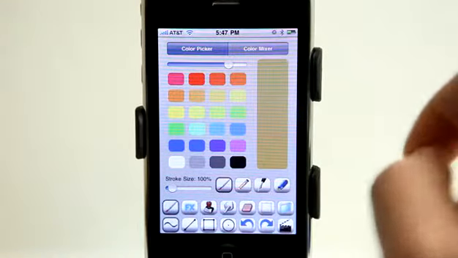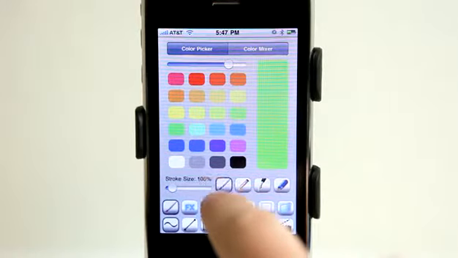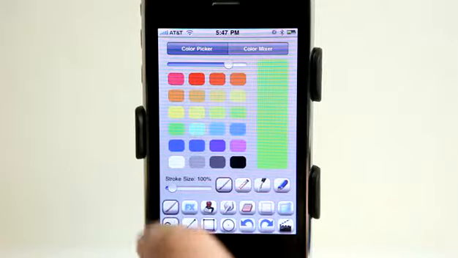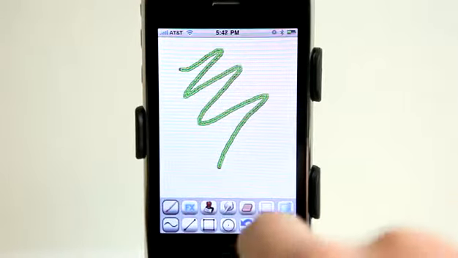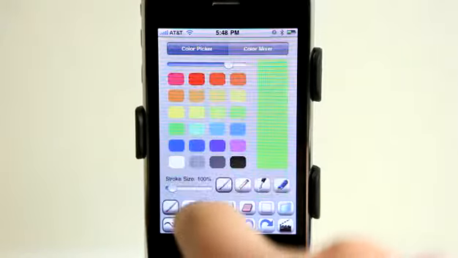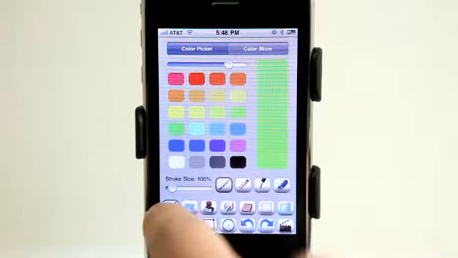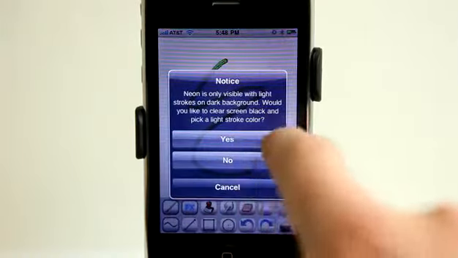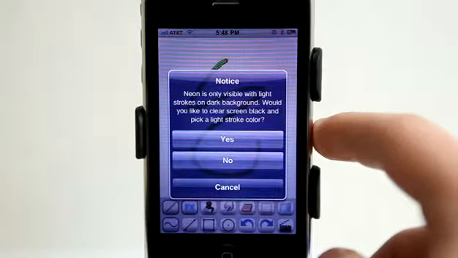So I like the color picker, so I'm just going to go ahead and choose a bright color and make sure I have the paintbrush chosen and my stroke size at 100%. That's fine for me. And I can come in here and I can color around. There is a FX button that allows us to paint with neon.